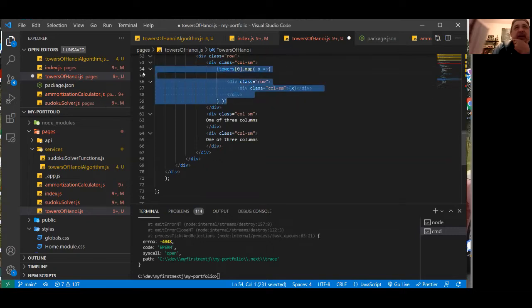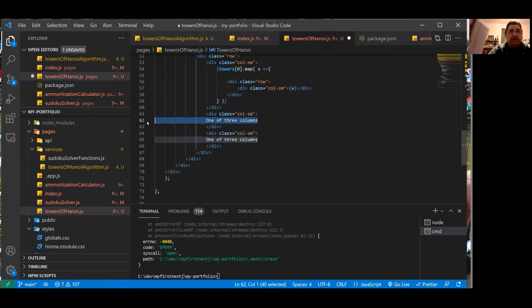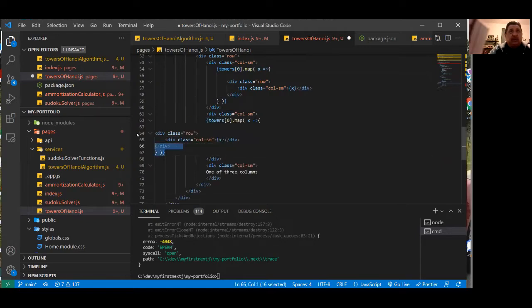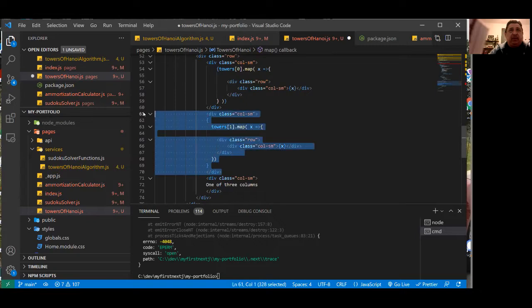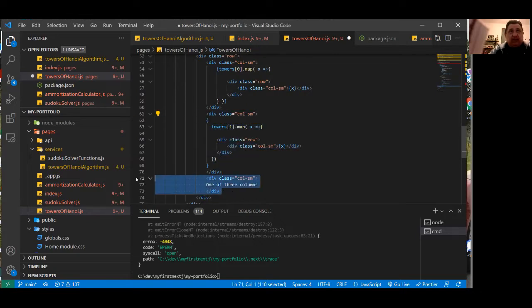Okay. That's real weird. Okay. Maybe I need to split it up. Like that. Okay. And then I'll take this one and do the same thing, except this one is going to be towers 1. And this is going to be the same thing, but towers 2.